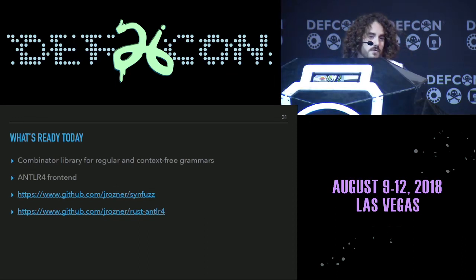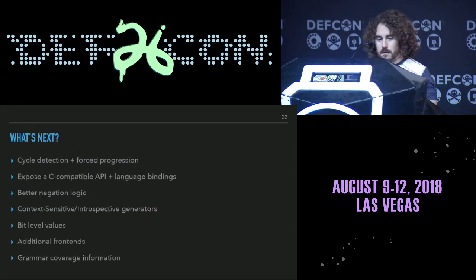Right now you get an ANTLR 4 front end. It mostly is functional. There's a few little things that aren't supported yet, but you can get the vast majority of many of the common types of parsers you will generate with ANTLR.